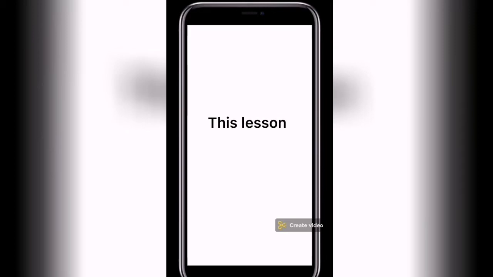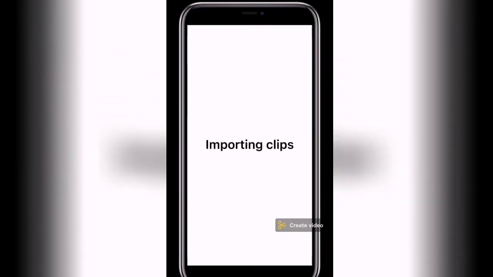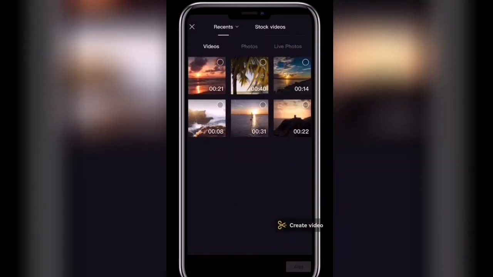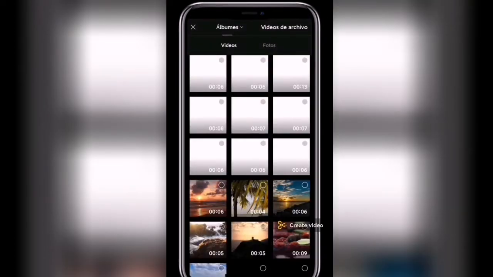In this lesson, we'll take a closer look at the process of importing clips and how to make some basic changes to the clips. First, let's look at how to import clips. Tap New Project to open the page where you choose your clips. You can see two menus at the top, Recents and Stock Videos.